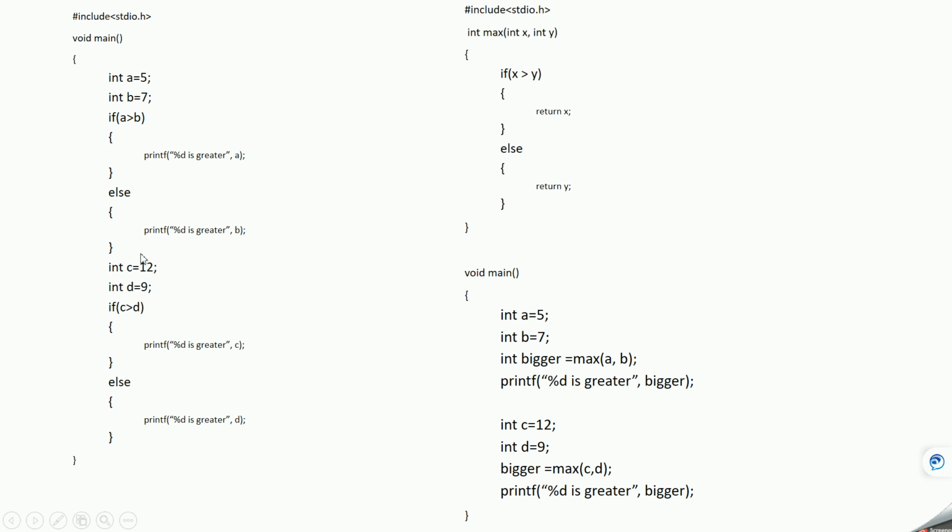Now again we want to check which one is greater between this C and D. So again we have to do this kind of checking again. Now suppose we had another number, like E and F, then again we have to write some condition like this. So suppose we want to do this number checking, which one is greater, 100 times, at that time we have to write this kind of checking statements 100 times. So these common things we can now write in a function.